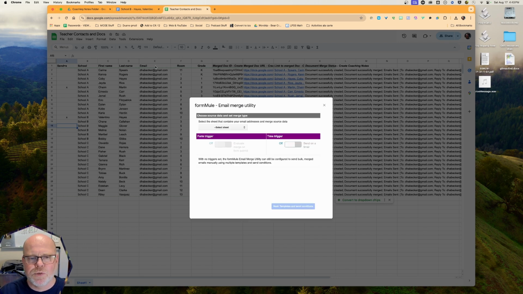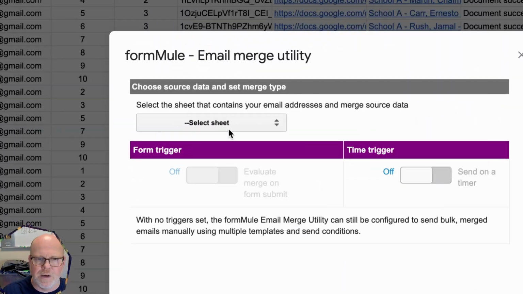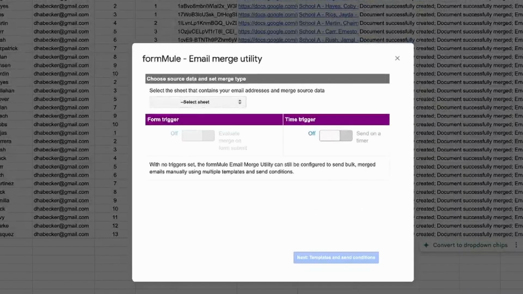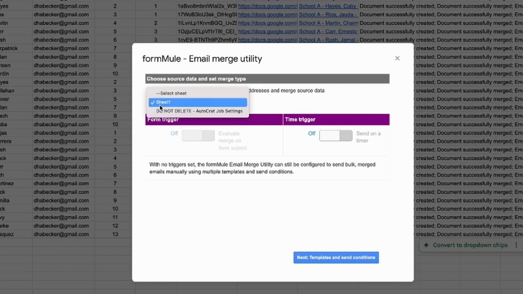All right, super sweet. First question, where is the data located? It's on sheet 1, remember? So I'm going to click that. I'm going to do sheet 1. You'll notice there's a hidden sheet that was the result of Autocrat creating all of those coaching note templates. But that's not where the data is. The data is held in sheet 1.